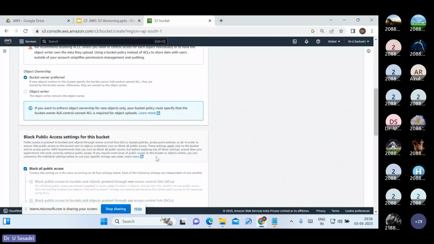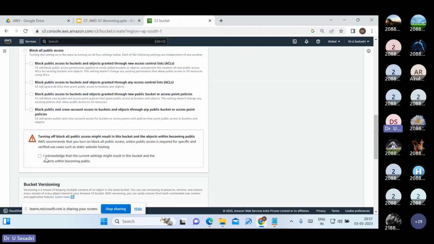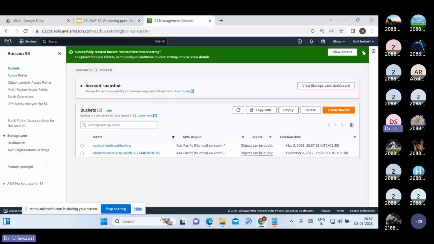Scroll down. Here we will remove the tick mark, that is, unblock all public access. We will put the tick mark for acknowledgement. Scroll down and click on create bucket. The bucket is created: Sheshadri static web hosting.